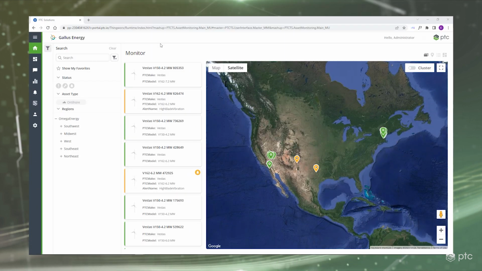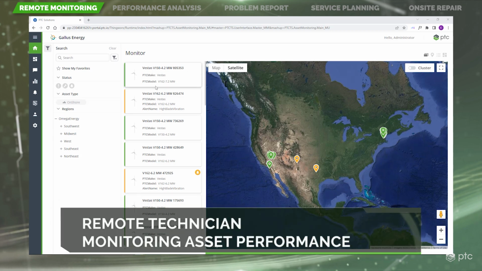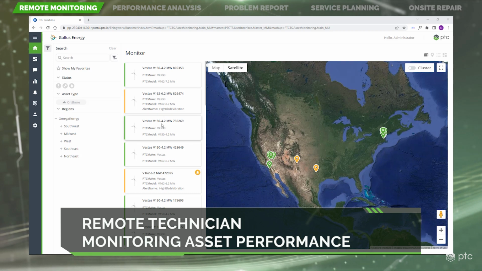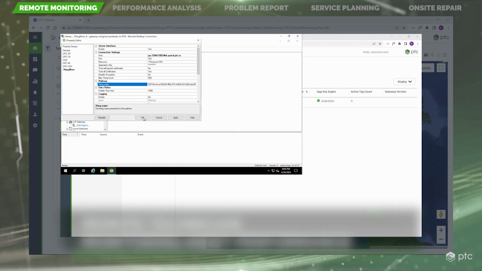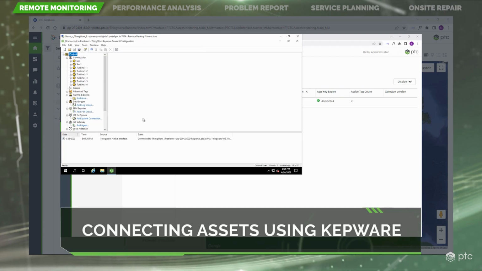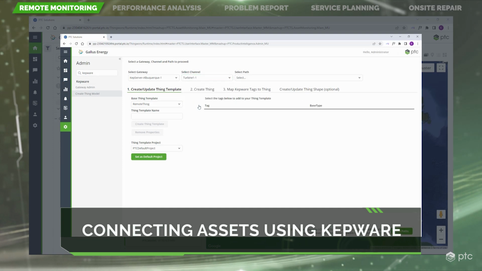As a remote technician, I can use a ThingWorx IoT application to monitor the health of wind turbines running worldwide. The cards on my monitoring screen represent different wind turbines that are running at various wind farms in the United States. These assets are reporting sensor data through Kepware, which is then sending the data to our IoT remote monitoring application that's built on top of ThingWorx.